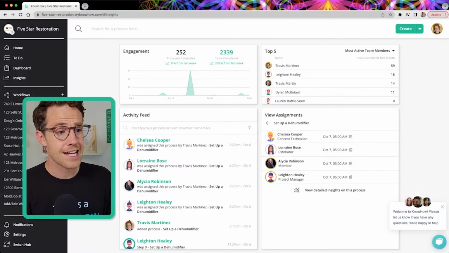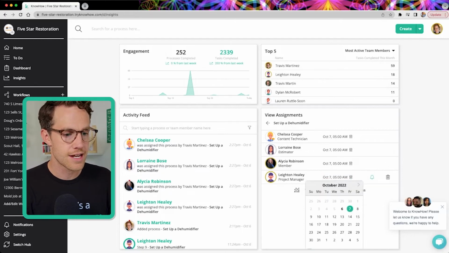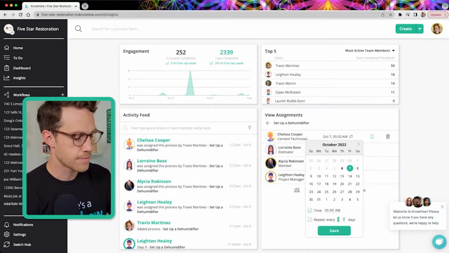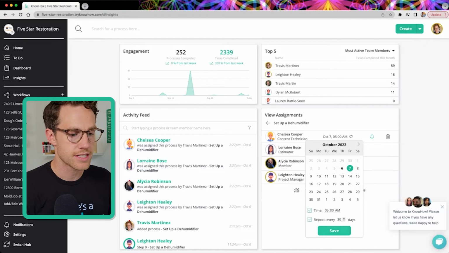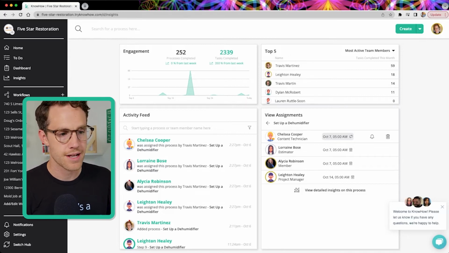Now let's say I actually want to set this to reoccur every month. I can do so really easily. Just by clicking this, I can adjust the due date or set it to recurring. So in this case, maybe for Leighton, I'll move it to the 14th because I know he's away this week. And then for Chelsea, I want to set this to actually repeat once every 30 days because it should be a monthly reminder on what she needs to do. So now you can see she is going to get a recurring assignment once a month to complete this process.